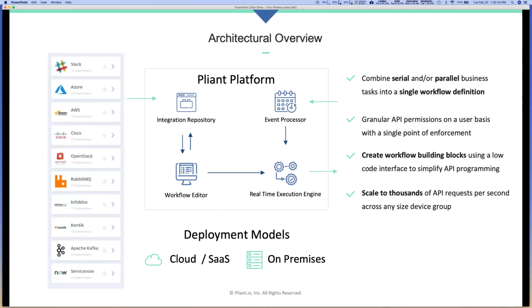The workflow editor is where we actually drag and drop those blocks, and I'll show you that. The real-time execution engine, this is where we actually execute the API or other commands that are needed to modify the infrastructure. And lastly, we have an event processor, a listener that takes inbound requests. And that's what we're going to see today in the demo from ServiceNow: ServiceNow makes a request to Pliant. Pliant performs a bunch of work and then returns the results to ServiceNow.